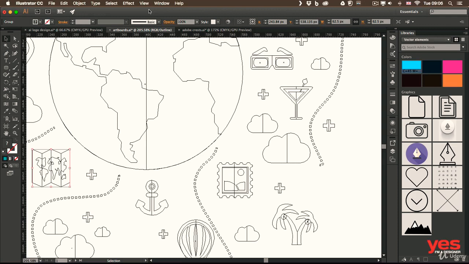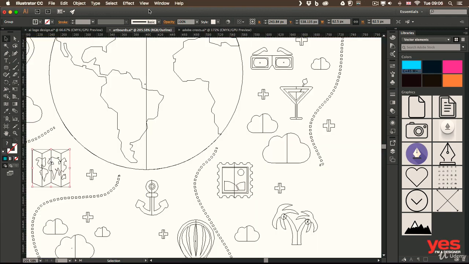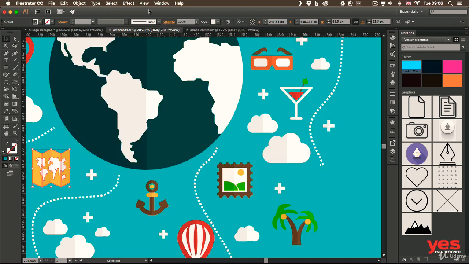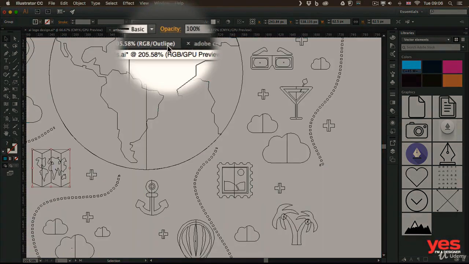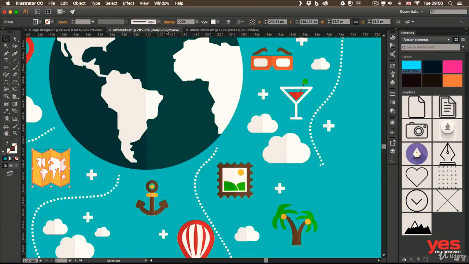We will use this quite often, and that's why there is also a shortcut worth remembering to switch between normal view and outline view. So that's Control or Command Y. If you do that, it just toggles between these two views, and you can also see here in the document tab that when I do that, it tells me when I'm in outline mode, if it wasn't obvious, and then you can also go back to the normal view, which we'll call GPU preview.